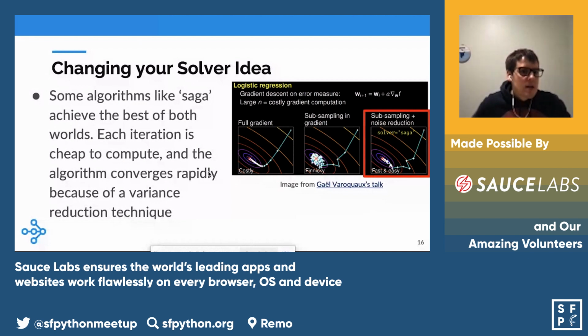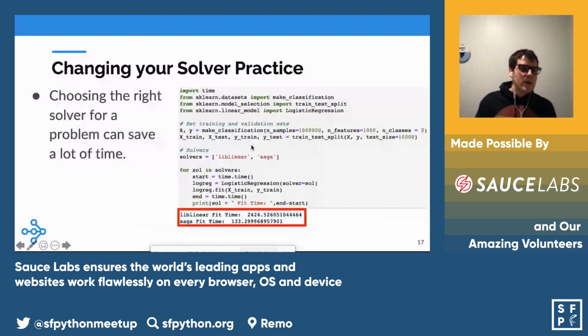But for Saga, each iteration is cheap to compute because it's a smaller number of samples, kind of like subsampling. But it usually converges relatively rapidly because of a variance reduction technique. How that works mathematically, you can read in the Scikit-Learn documentation. I can send you a link. I can send you a couple of blogs about it. But I want to talk about how this works in practice, because often for machine learning, you don't necessarily need to know all the underlying mechanics of how something is implemented.